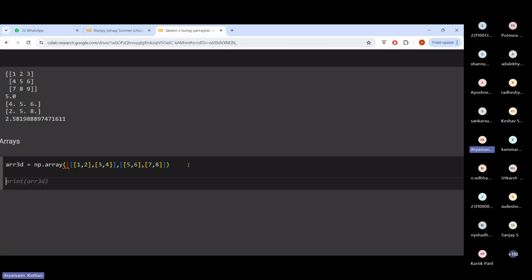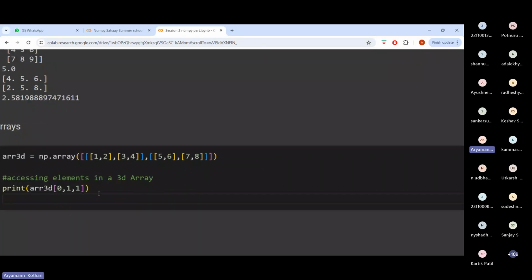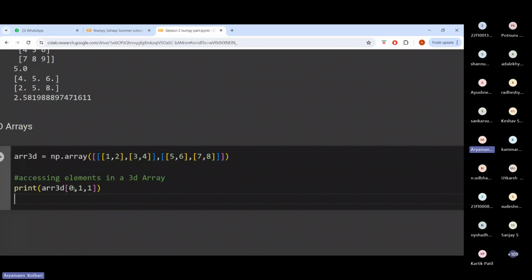And let's say I want to access elements in a 3D array. What about accessing elements in a 3D array? Okay. So now I'm going to give a particular code, print array 3D, let's say 0, 1, 1. So guys, tell me what do you think the output will be? I'm going to give you a hint. Guys, this is the last question for the day. Print the array and print the element along 0, 1, 1. So the first index is depth, second index is rows, and third index is columns.